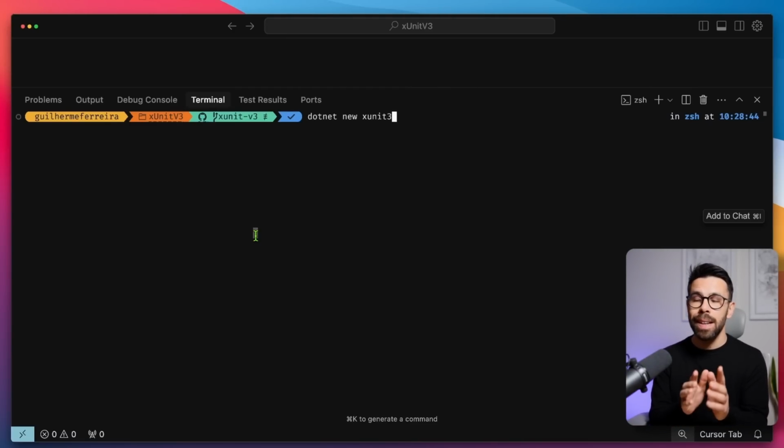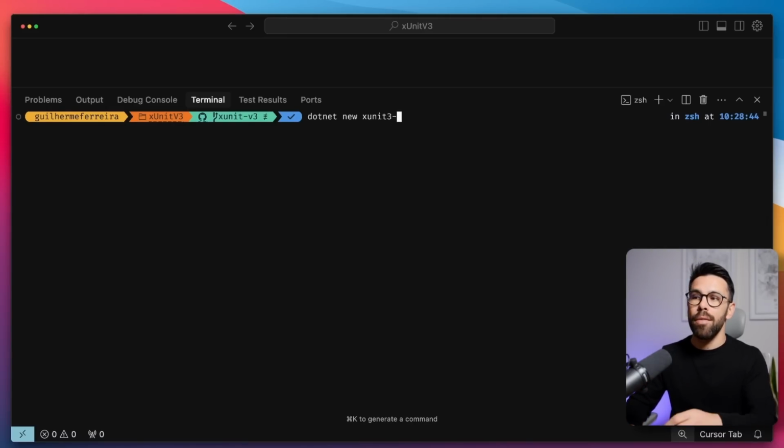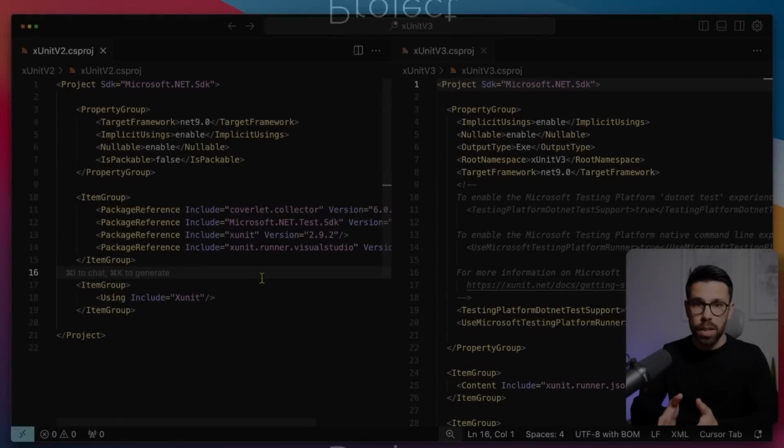Before we go there, let me just tell you that if you want to build an extension, you now have a template that is the xUnit 3 extension. But we will not focus on extensions in this video, but you know that you have that template there as well. xUnit v3 brings some differences to the project itself.